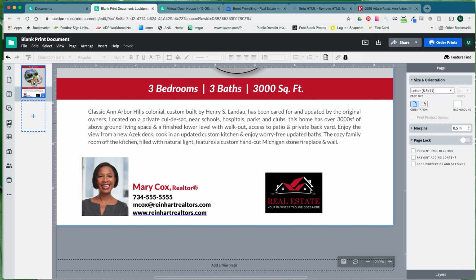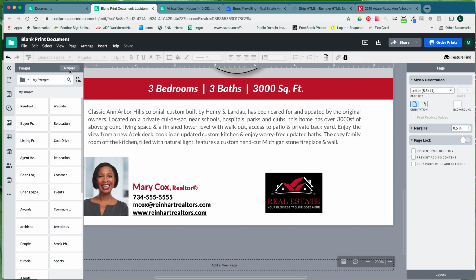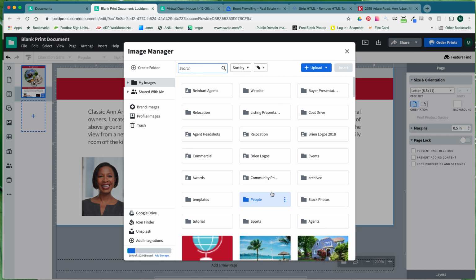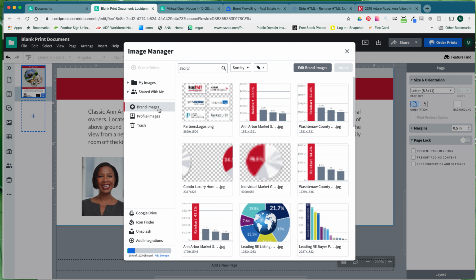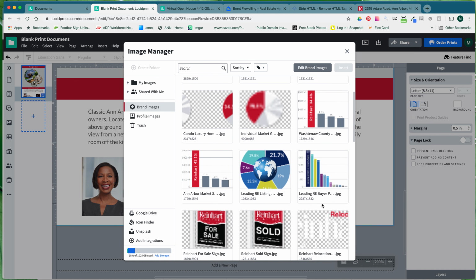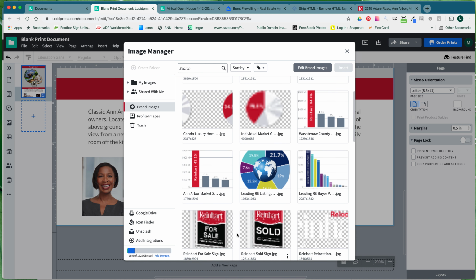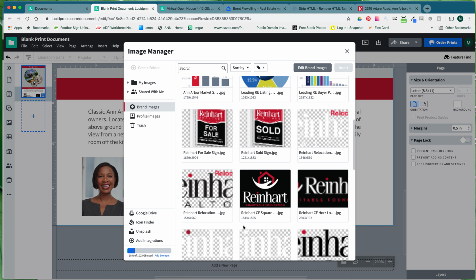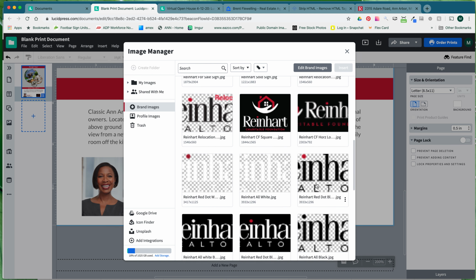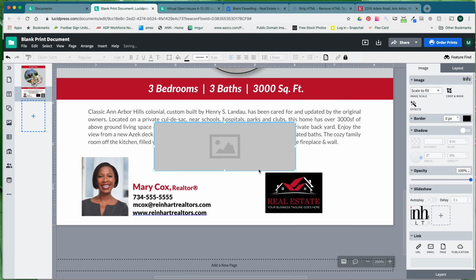To be compliant, I click on Image Manager, click Manage so that the full Image Manager opens up, and I select Brand Images. And this houses all of Reinhardt's market share graphs, sold and for sale signs, Reinhardt logos. And this checkered background here, that just means that this has a transparent background. So this Reinhardt logo has a transparent background. So I'm going to select this Reinhardt logo.